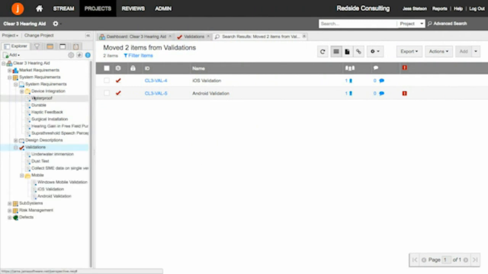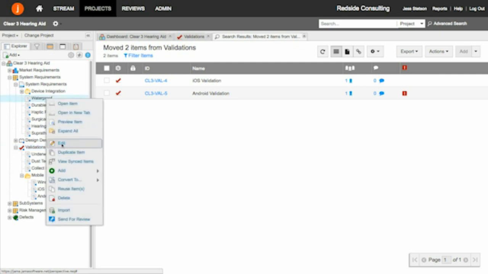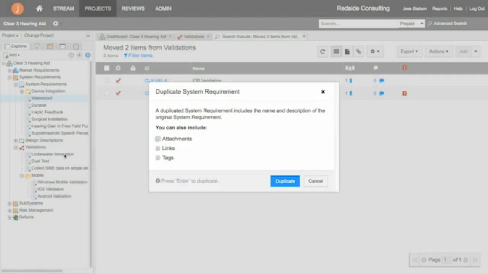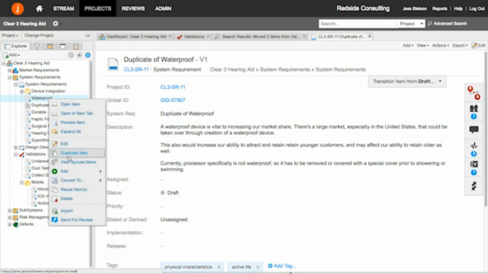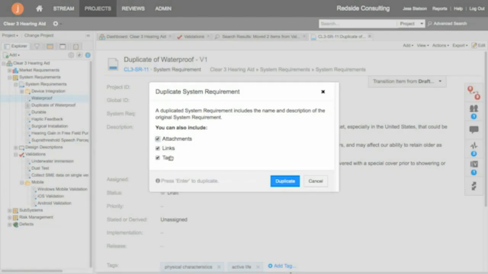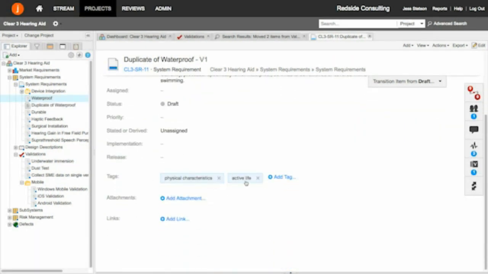And what I'm going to do is maybe duplicate this waterproof system requirement as an example. So it's just a matter of right-clicking to duplicate that item, and then we can go ahead and decide to maybe include attachments or links or tags. I'm just using my spacebar and my tab key here to select and unselect these pieces of information. And then again, I have the ability to press enter to duplicate that information. So there's the duplicate of waterproof right there. If I were to reduplicate it again, those pieces of information that I checked those boxes would actually save. And I can see that any tags came across as well.